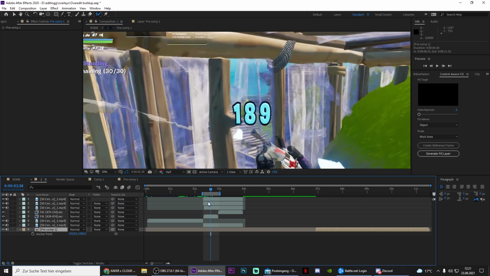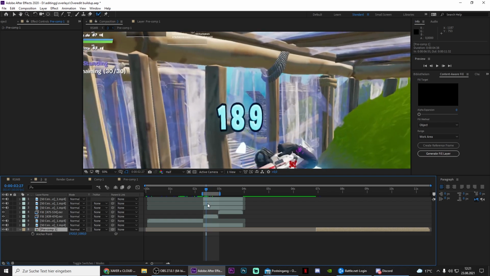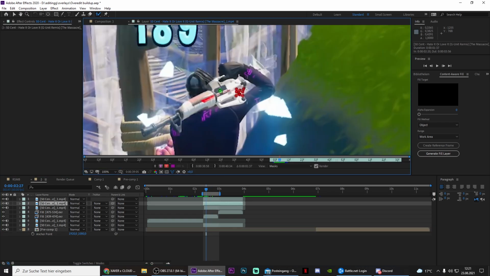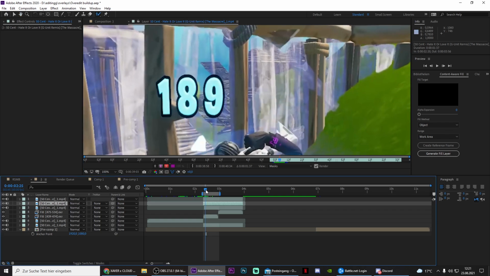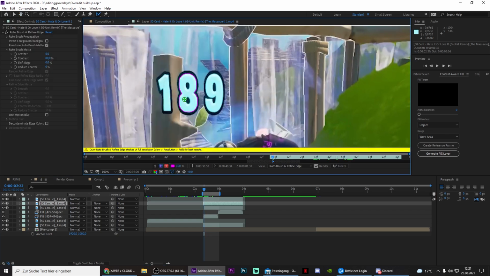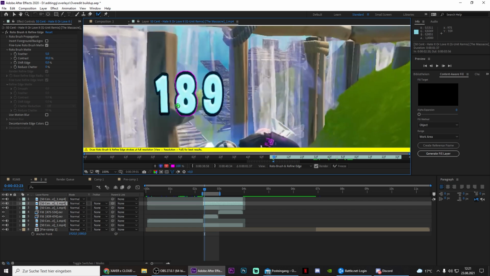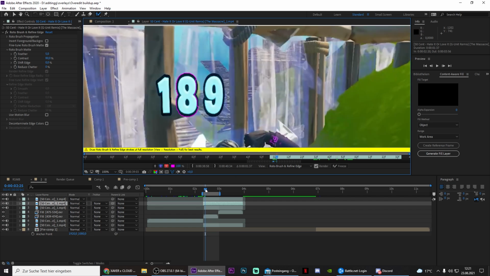And after you did this for the first number, just go to the second duplicated layer and double click on it, and then do the same thing for the 8. And after that do the same thing for the 9.